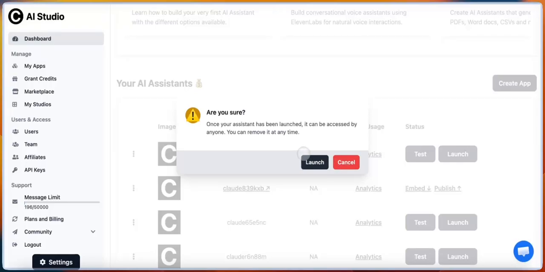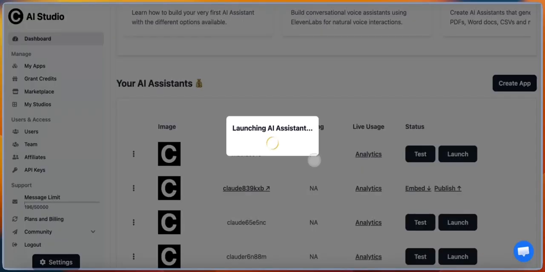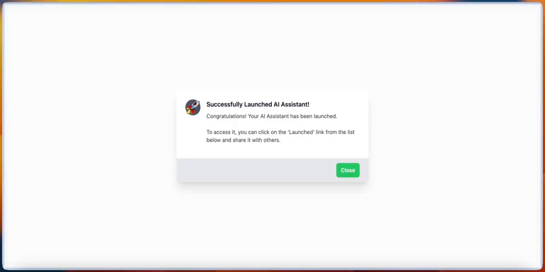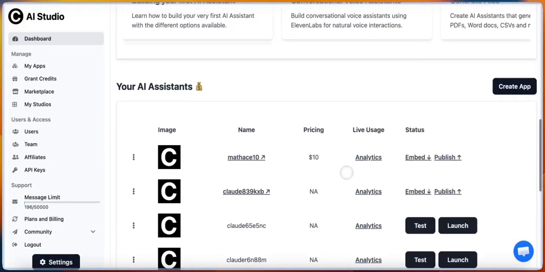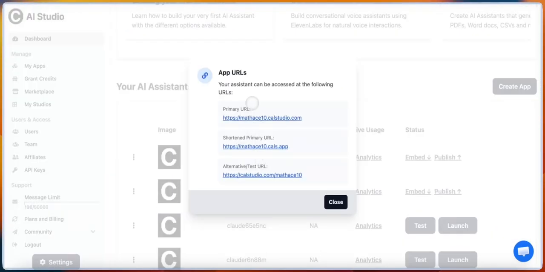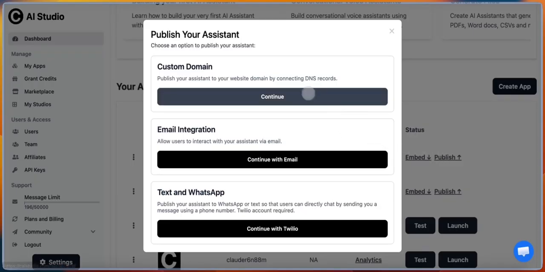So what this means is, let's say I launch this. Now if I go down and click on this, it just means that you get these URLs that you can share with anyone, and it's basically live on the internet, so it can be accessed by anyone. And you can publish it to your own website if you want.